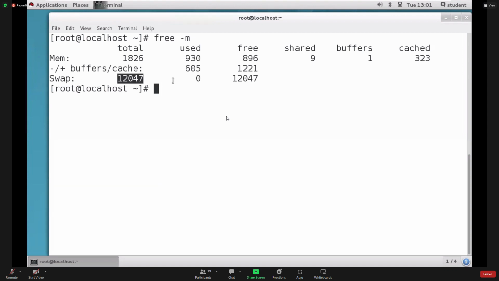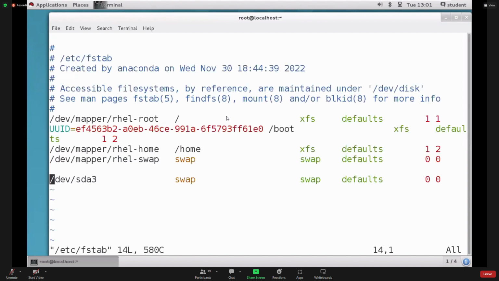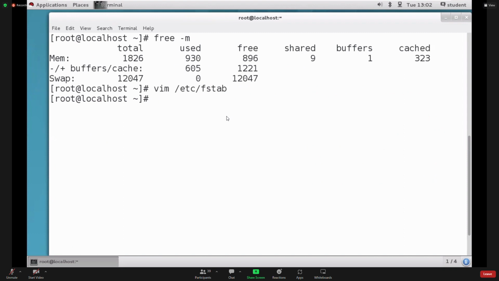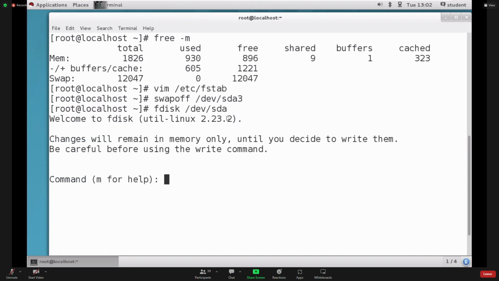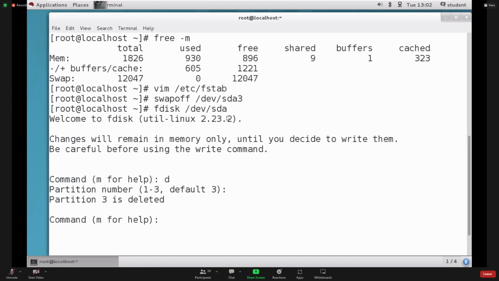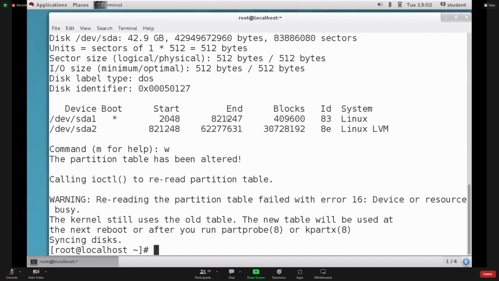Right? So how do we delete? vim /etc/fstab. Delete those entries, save and quit. Then swapoff /dev/sda3. Then fdisk /dev/sda. Then d to delete the partition, and it gets deleted. p to print, only two partitions will remain. w to write, then partprobe.